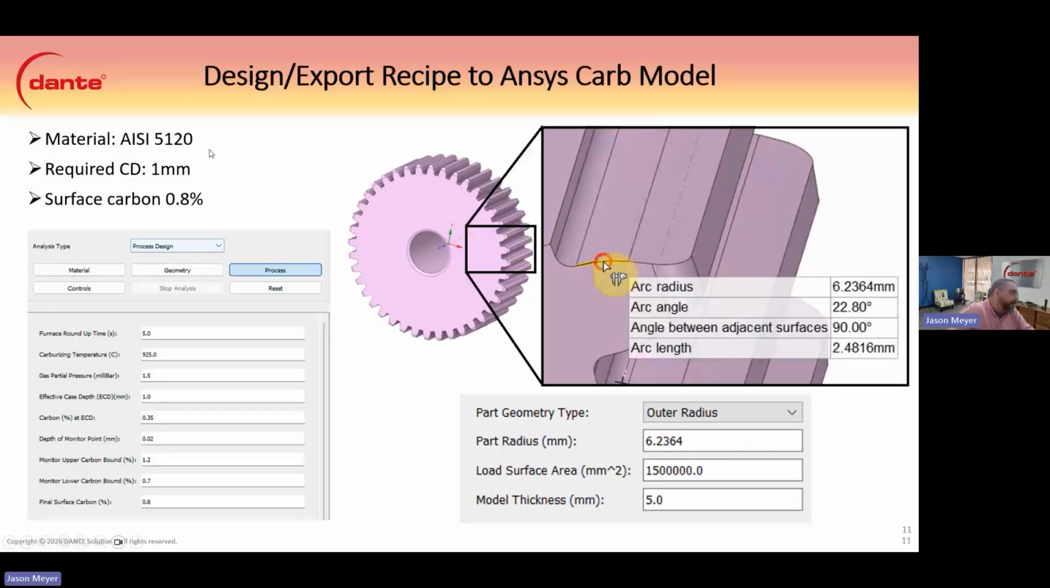We will use our material 5120. We will use a 1 millimeter required case depth and then 0.8 surface carbon. And you can see all those in the process design tab here. We're going to design it for this spur gear that I found, like I said earlier, online, and we're going to use a 3/2 section when we actually model this, so we don't have to model the whole thing. To be honest, we probably could have used one, but I think 3 looked a little bit better when I set up the animation for this.